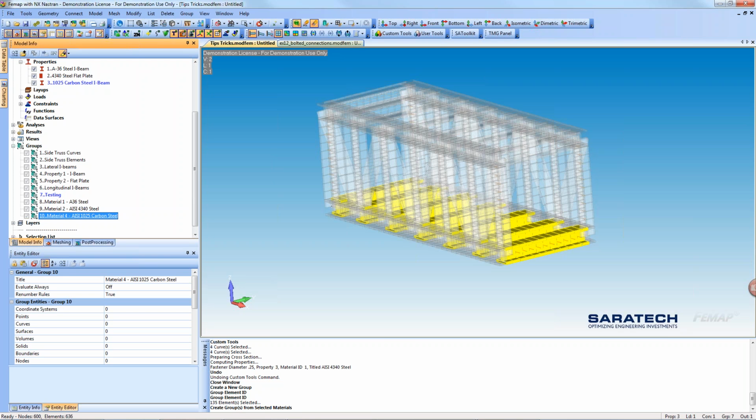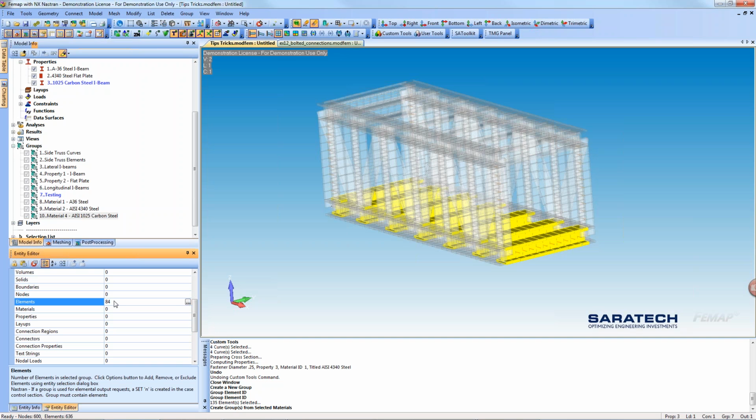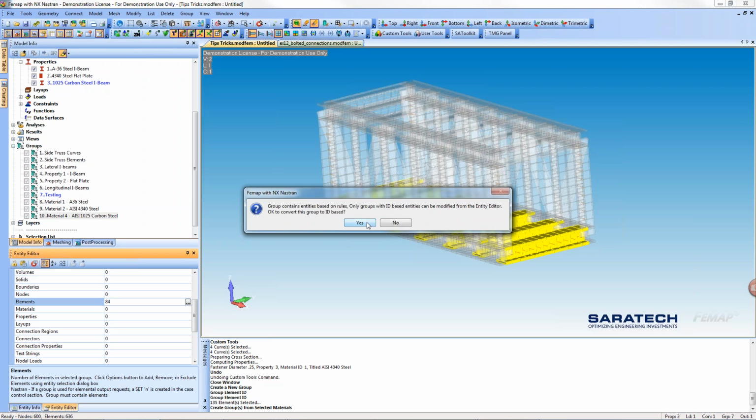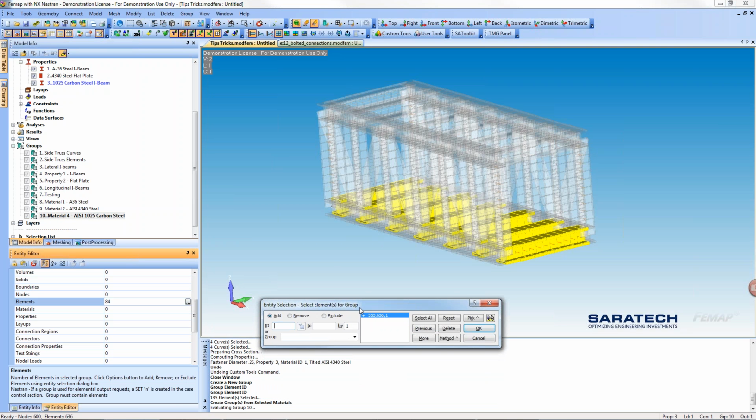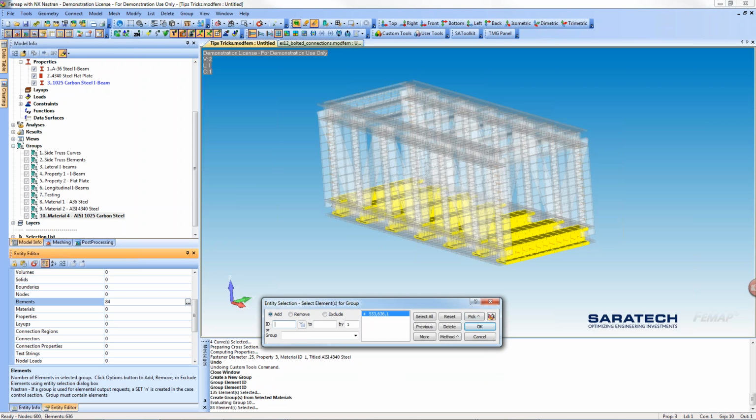On this note, there's one other very powerful tool we can use at this point. Notice down here in the bottom left I have my entity editor window open. If I scroll down, notice I can see I have 84 elements. This is another way that you can actually modify your groups right from here. So if I hit this little button here, I get a pop-up that basically tells me that I'm now going to be working with this group based on the IDs. So here I get my typical entity selection window. So I can highlight and see, of course, those elements that are already in that group. But at this point, I can add or remove elements from that group.